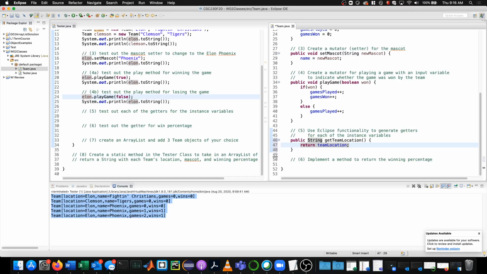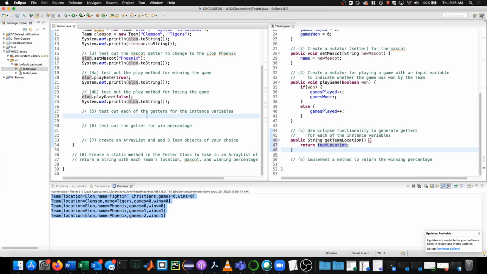And that's it. That is our whole getter. It's a really, really simple method. Public String, because the thing that we're returning is a string, the name of the method, and then nothing in parentheses. And in the method, we just return the team location. It's really, really simple. So what does this translate to when we're calling the method?